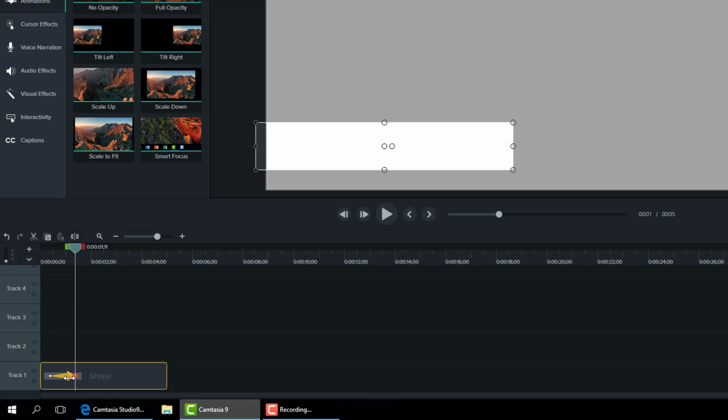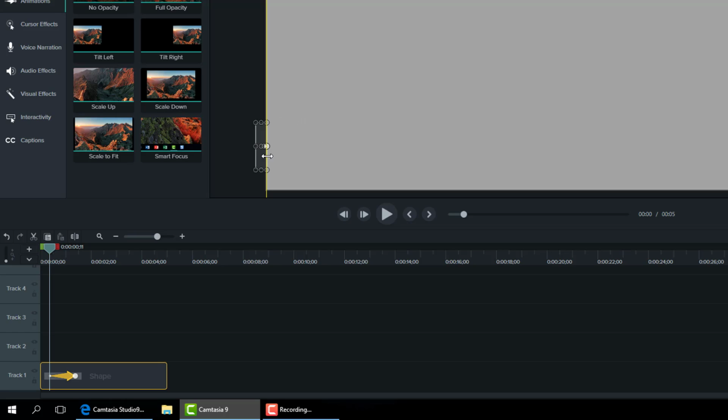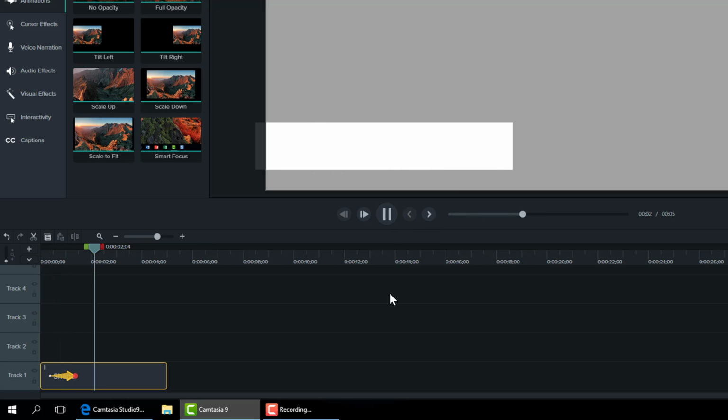And then click on the tail. Stretch the right edge to the left. By doing this, we are telling Camtasia that at the beginning of the motion, the rectangle should look like this. Now play again. Our first animation is simply and nicely done.